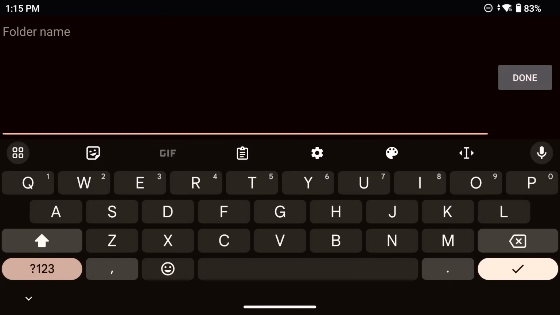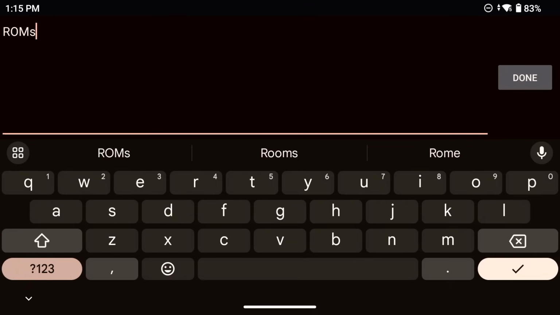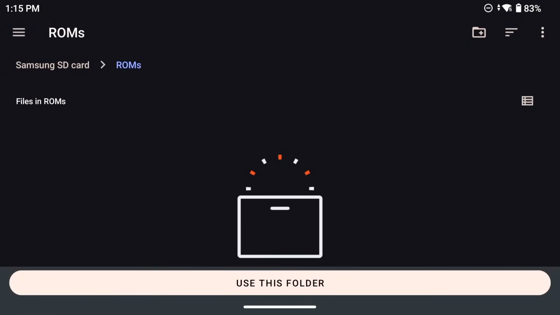I'm going to call it ROMs, capital R-O-M, lowercase s. And this is the same naming convention that the app was trying to do by default. So now I'm asking it to select my ROMs directory within my Samsung SD card and then the ROMs folder that we just made. Again, it'll ask for permissions once you do that.